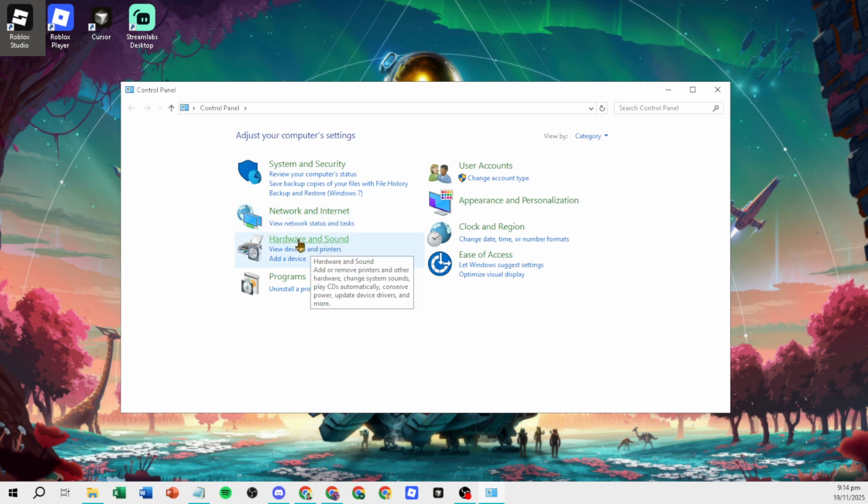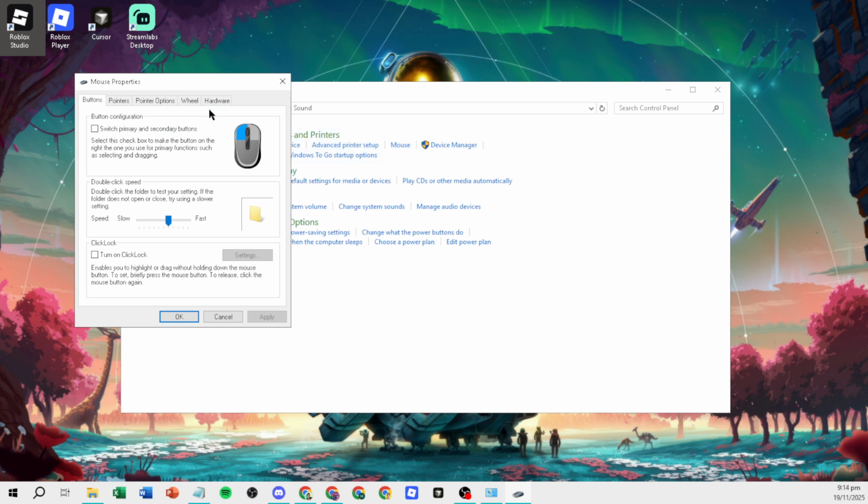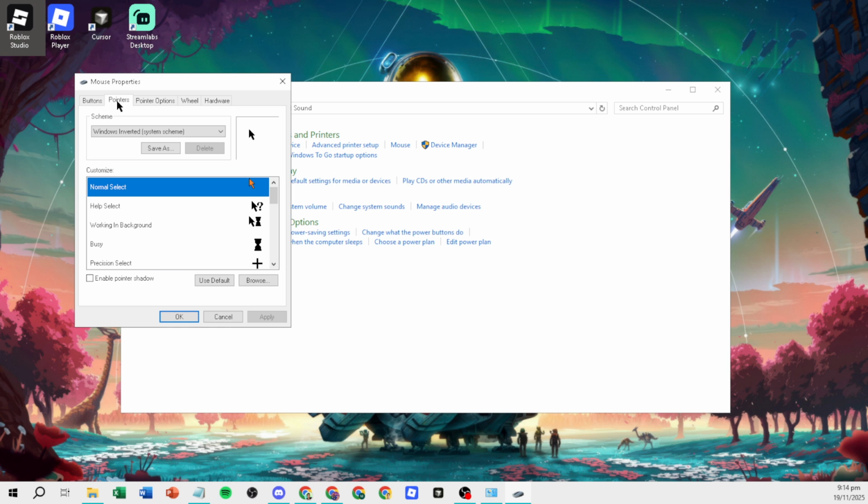Clicking on this will lead you to a new set of options specifically designed to help you manage your hardware devices, including your mouse. Within the Hardware and Sound section, you'll find the mouse link. Clicking on this will open up the Mouse Properties window. In the Mouse Properties window, you'll want to navigate to the Pointers tab. This is where you can see different cursor options and make any relevant changes.